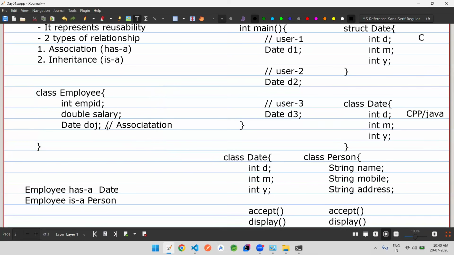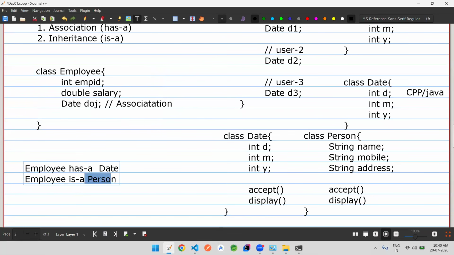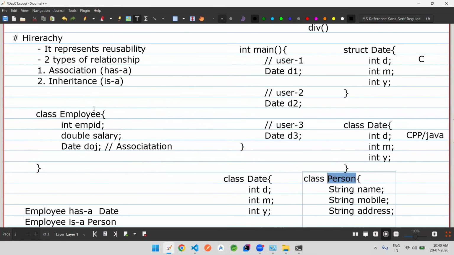Association. And if an is a relationship exists, for that is a relationship, the person class, that means whatever class the employee has the relationship with, like the person class, if it's an is a relationship, then that person class should be inherited on this employee class by saying extends. By saying extends. Only the way of doing it will change depending on the type of relationship.